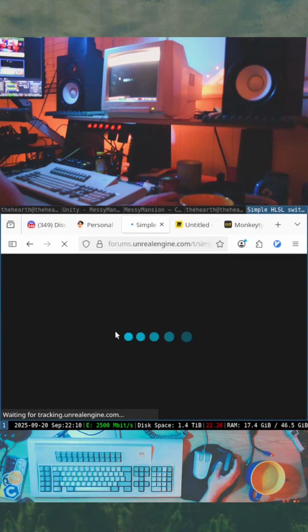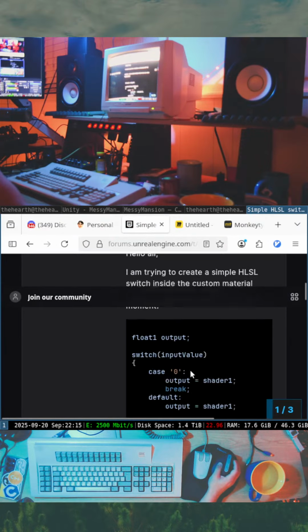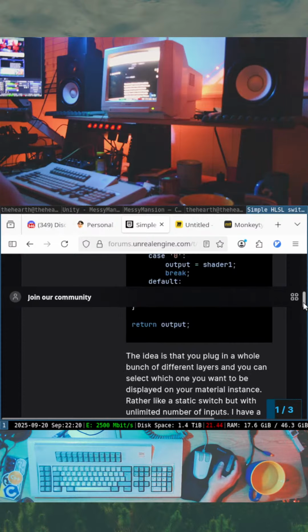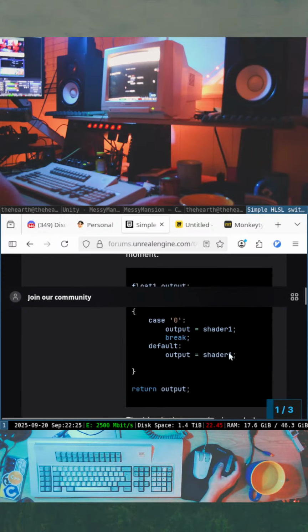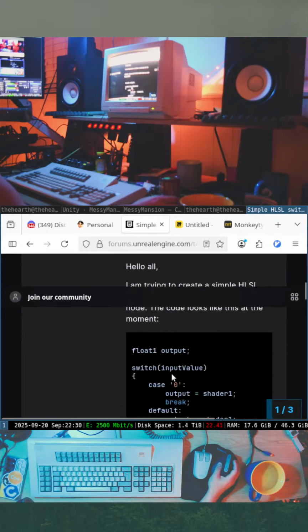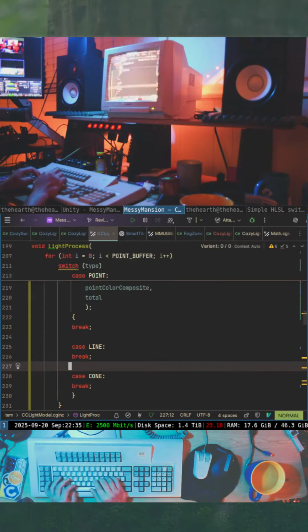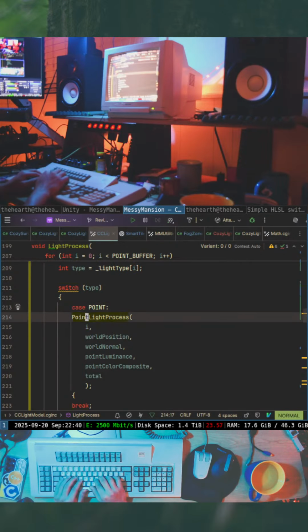Simple HLSL switch statement, that's what I know. Case switch, input, case. Okay, so I feel like my syntax is right. Unless they require a default, but that'd be dumb. That would be pretty dumb. Yeah, break, case, yeah, I'm not crazy. Don't make me think I'm crazy here. Compiler.